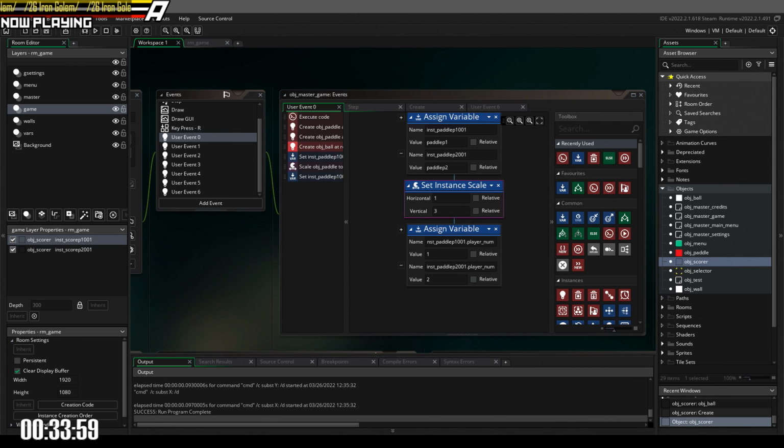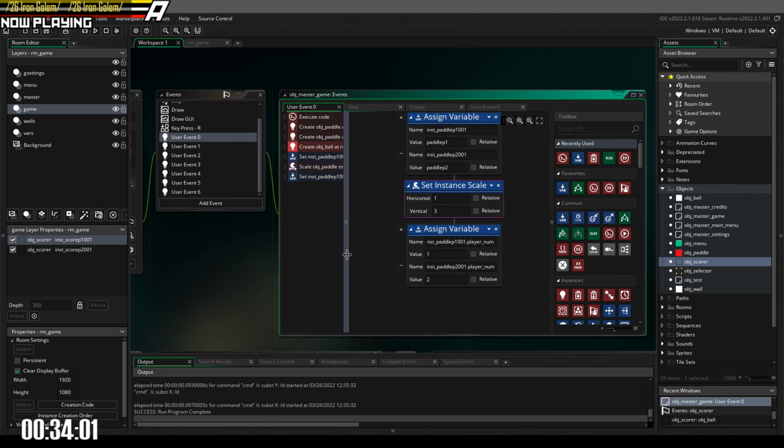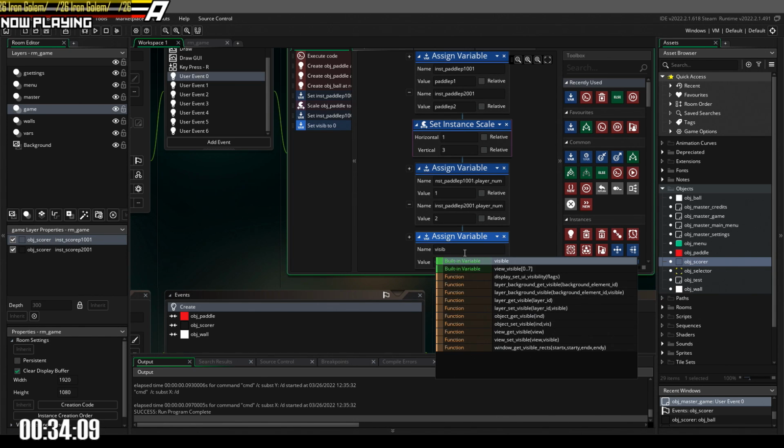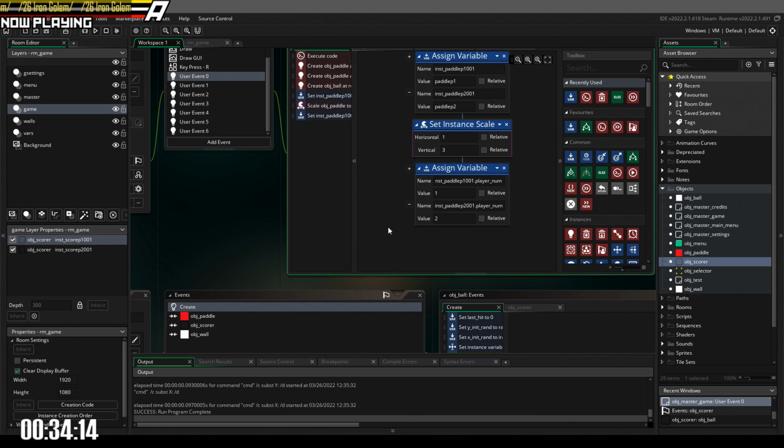Okay, it looks like that might actually be an intrinsic variable. So let's see something here. So if I go to, yeah, visible is an intrinsic built-in variable right there. Okay, good to know.